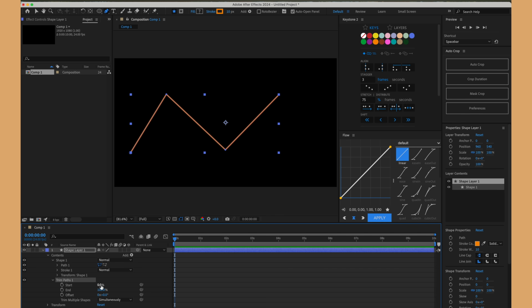When Trim Paths is added by default, Start is at 0% because it is the absolute start, and End is at 100% because it is at the end of the stroke. Now we can animate the Start and the End, either one or both simultaneously, or we can offset the start and end with this Offset property. I'll quickly show you. If I increase the Start up to 100%, and now let me just select this.